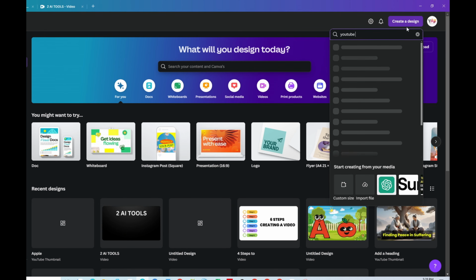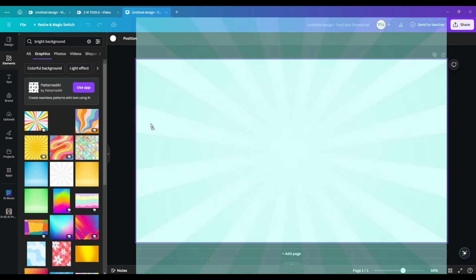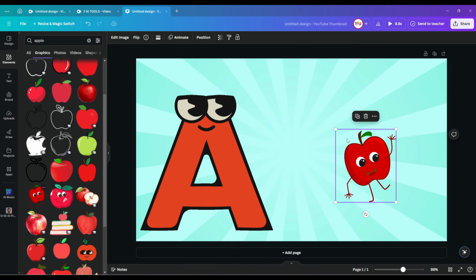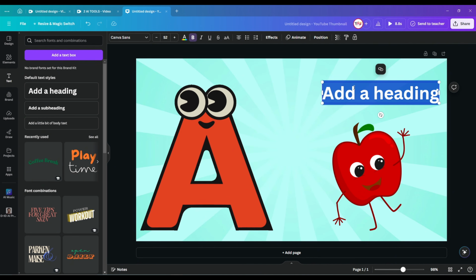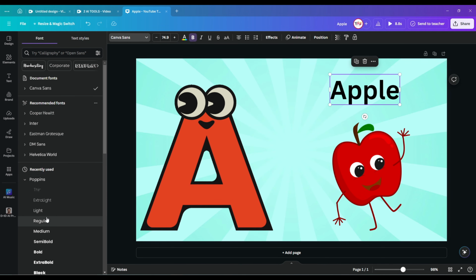To create a thumbnail like theirs, let's go back to Canva, click on Create a Design, search for YouTube thumbnail, and I'll change the background to a bright color. Next, go to Element, search for a fun letter A and a fun apple. Finally, add the text apple here and change the font to something playful. And there you have it, your thumbnail.